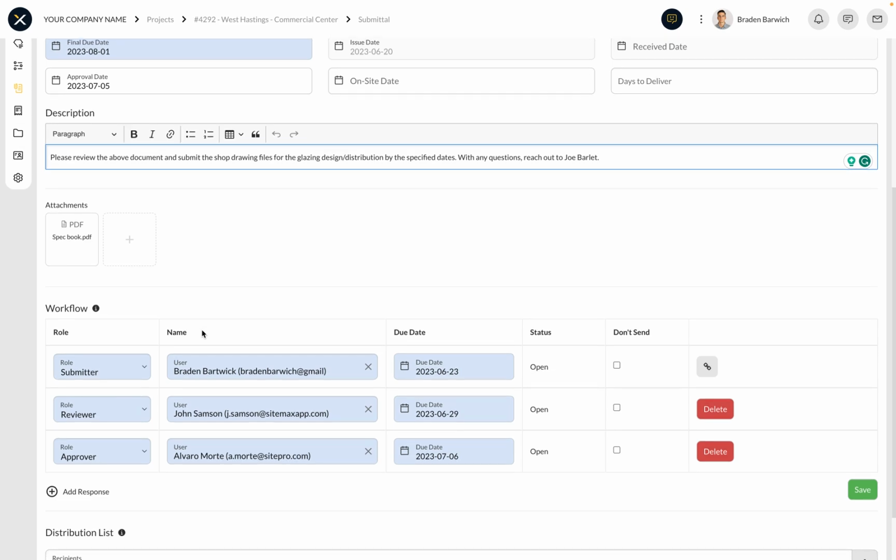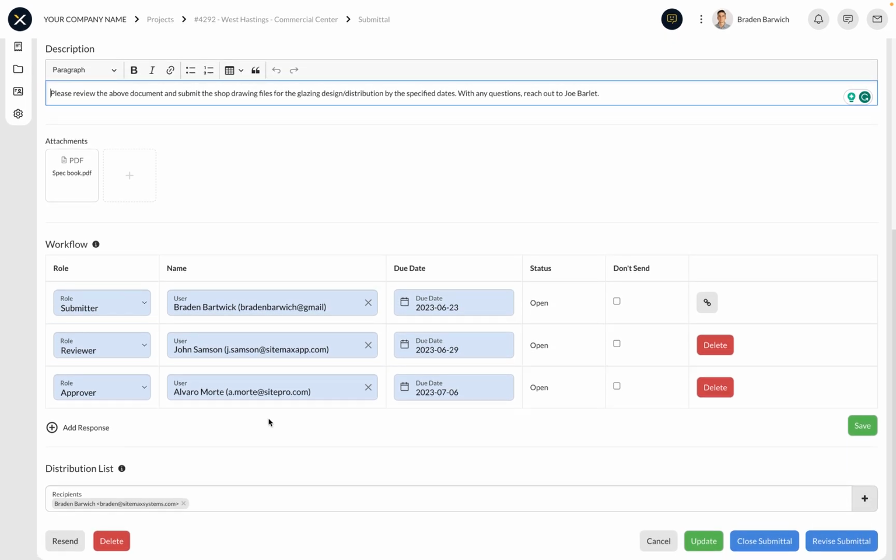Once I've done that, it'll open up our workflow. This is the most important part of the Sitemax workflow for submittals, and this is what's going to save you a lot of time. This is where you can build out your custom workflow that will manage the submittal process from submitter, reviewer, to approver.